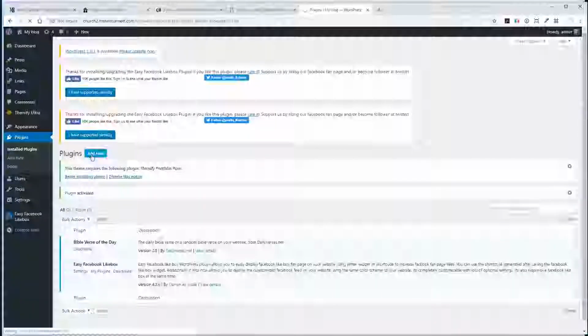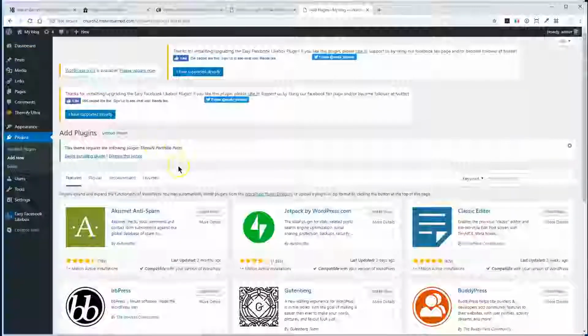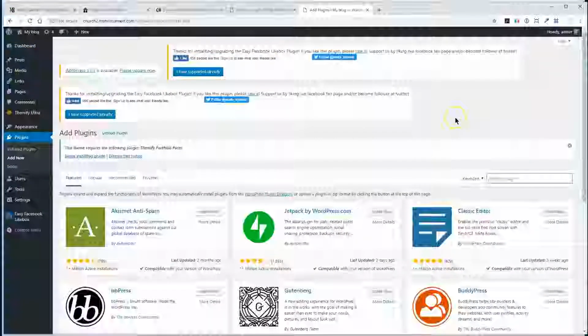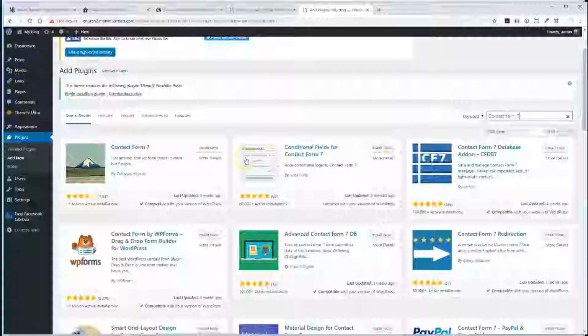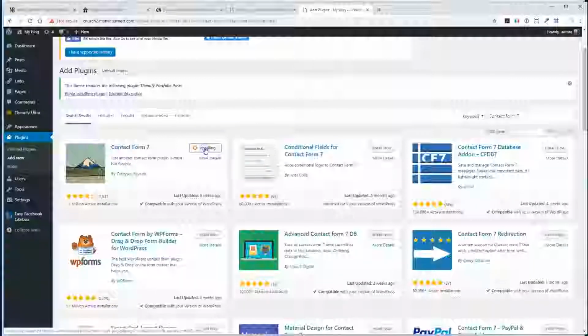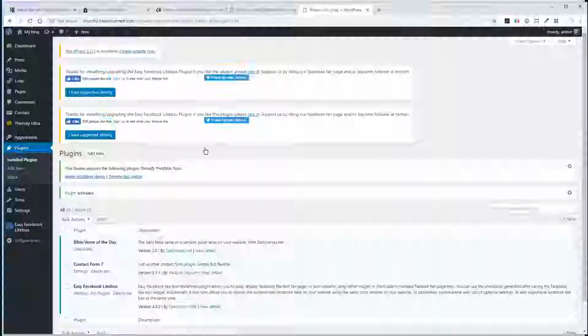Okay, let's add Contact Form 7. This is a really simple little program to use right here, so we want to install it now and activate. A couple of these we won't get around to talking about for a while, but let's go ahead and add.